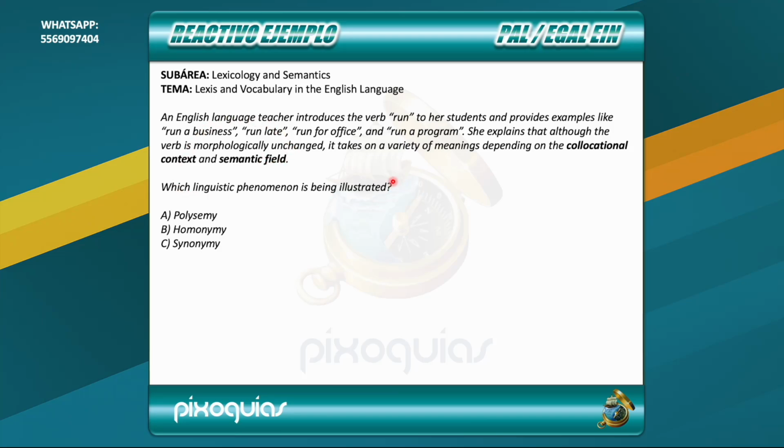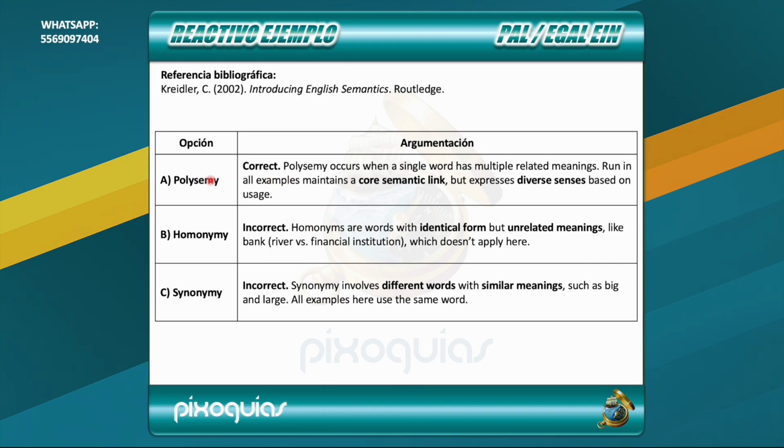Which linguistic phenomenon is being illustrated? A. Polysemy, B. Homonymy, C. Synonymy. Answer A. Polysemy. This is correct because polysemy occurs when a single word has multiple related meanings. Run in all examples contains a core semantic link, but expresses diverse senses based on usage.